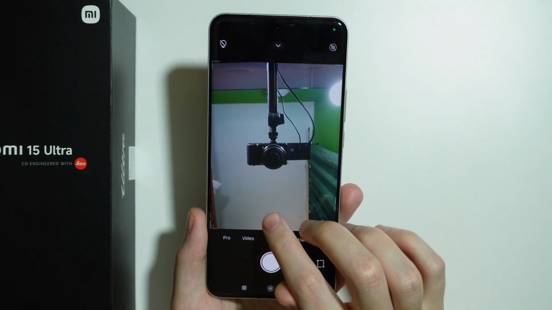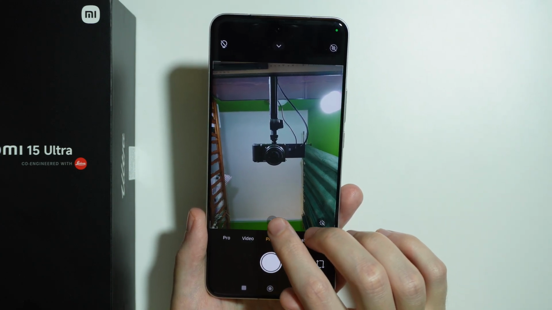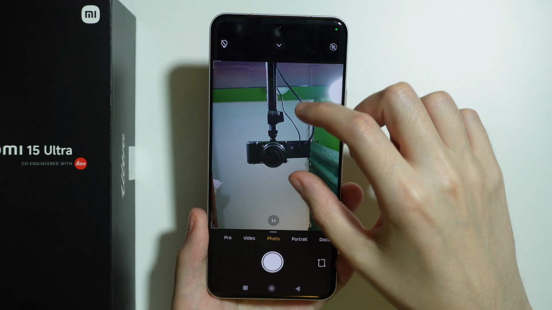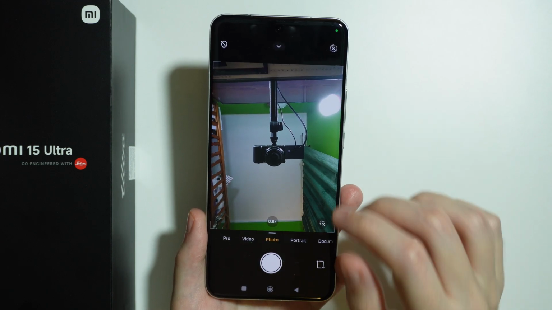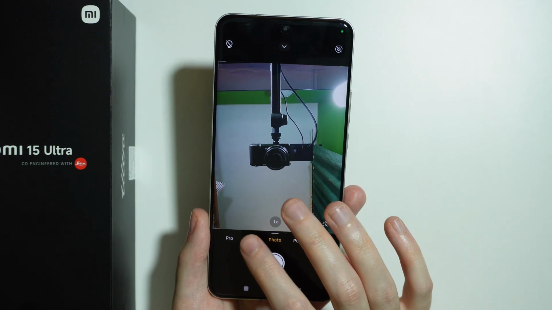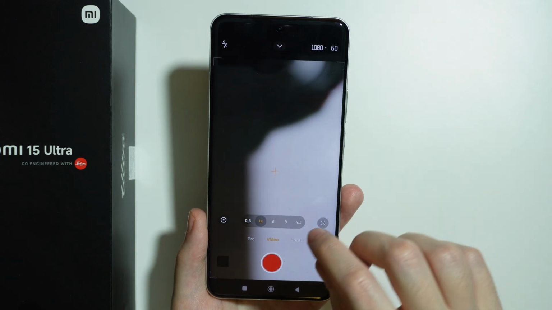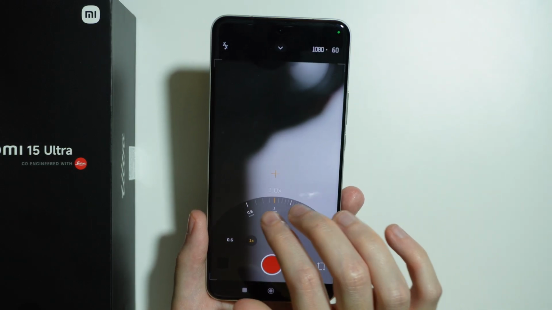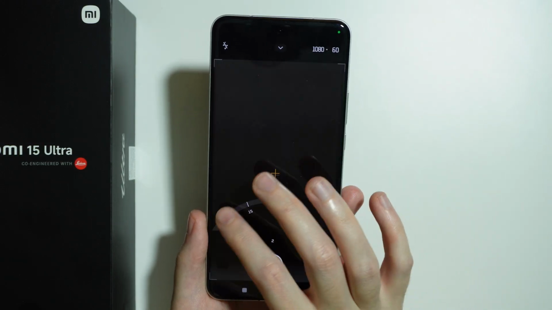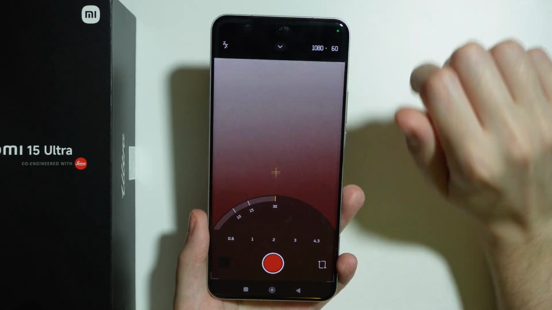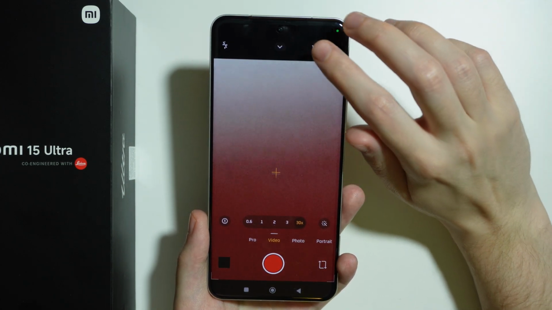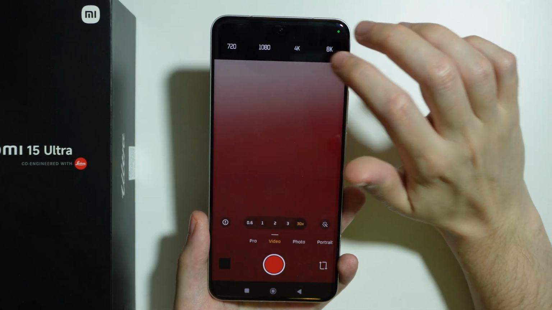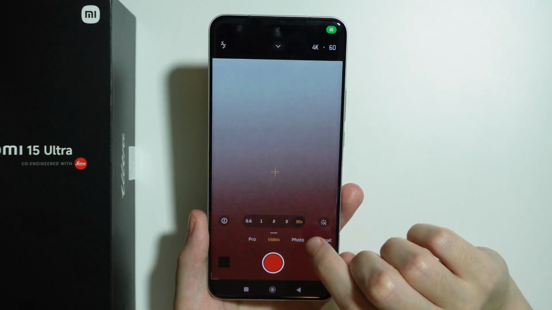So let's also see the front camera. So in this case, well, the maximum amount of zoom is actually 1x. So let's go to the video mode now. And then over here we have 30x in 1080p. Let's see if 4K also supports it, and yes.